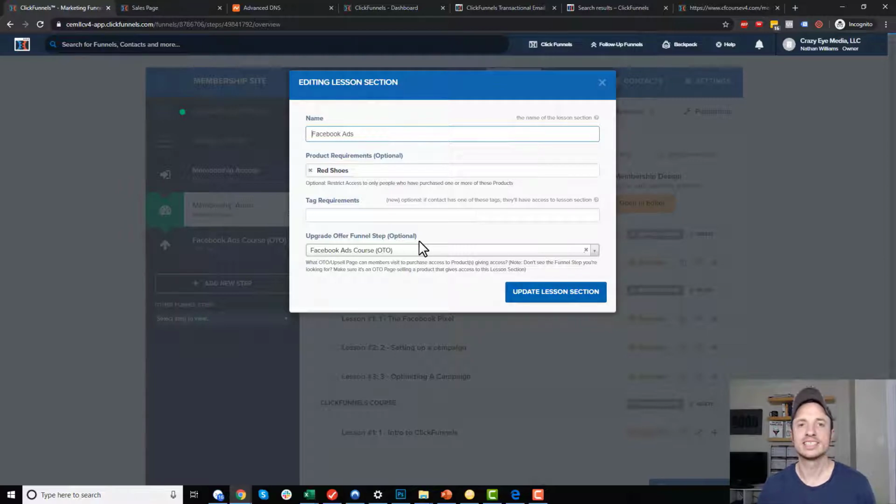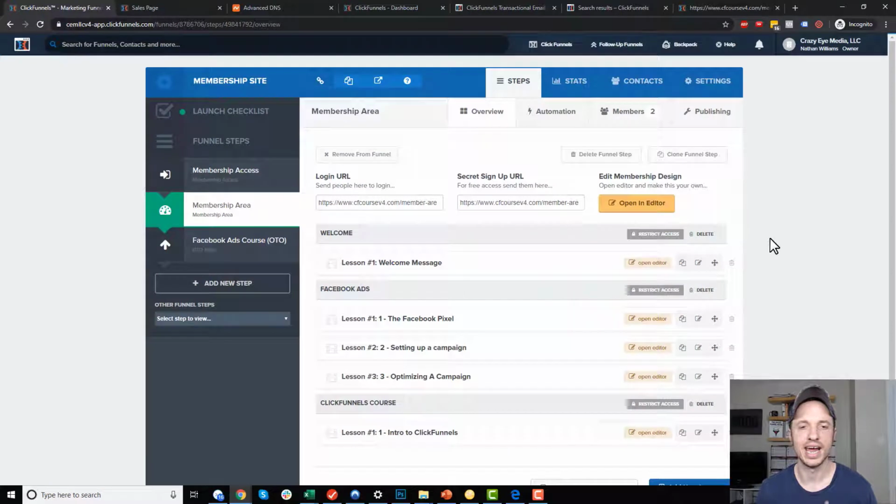And there is one last step we've got to do. I almost forgot, which would have been bad. We've got to do the product requirements, and we've got to make sure that this one also gives them access to this section, right? Because otherwise they still wouldn't be able to access it. So definitely don't forget to grant them access as well. So update lesson section, and there we go.